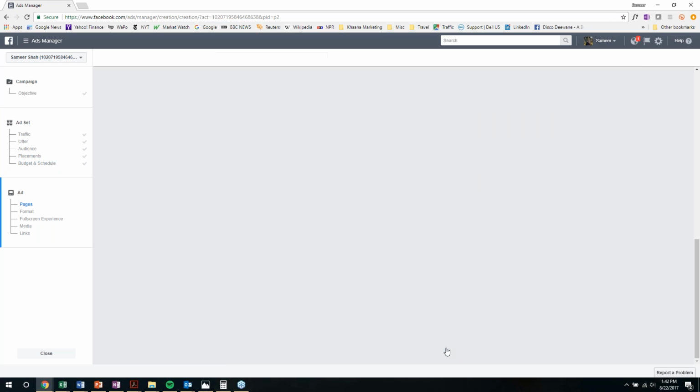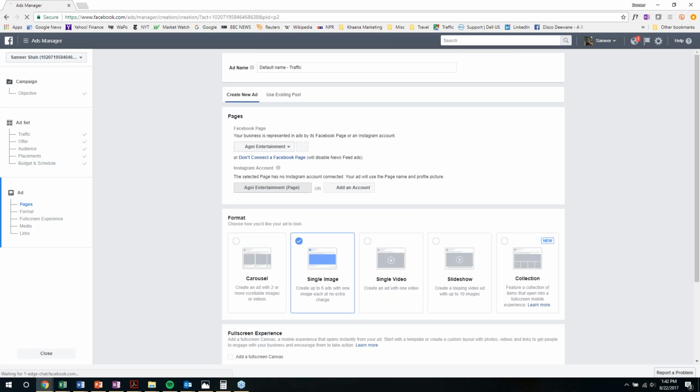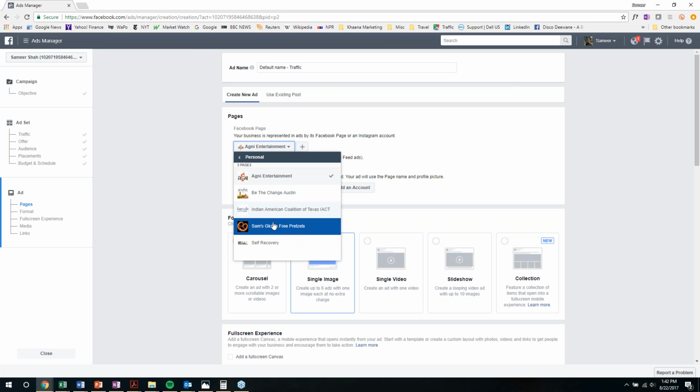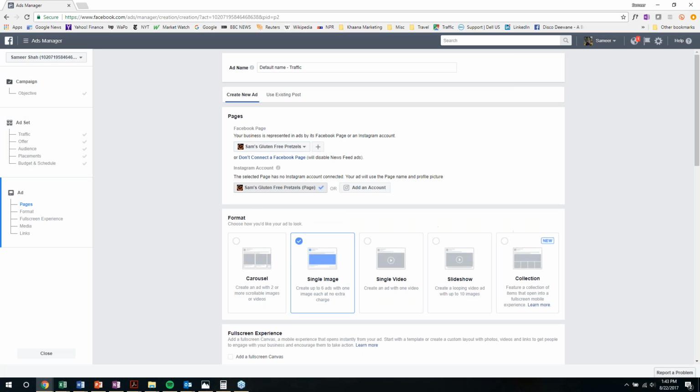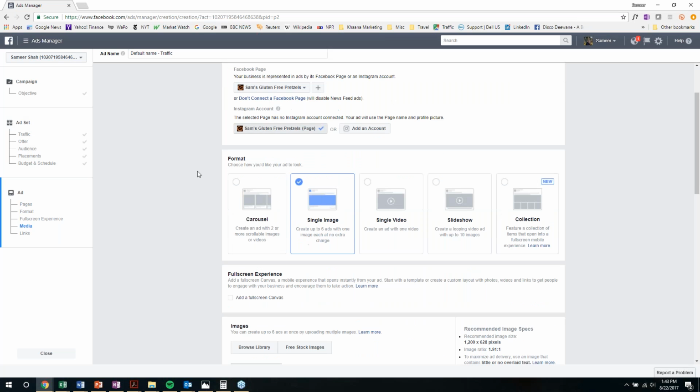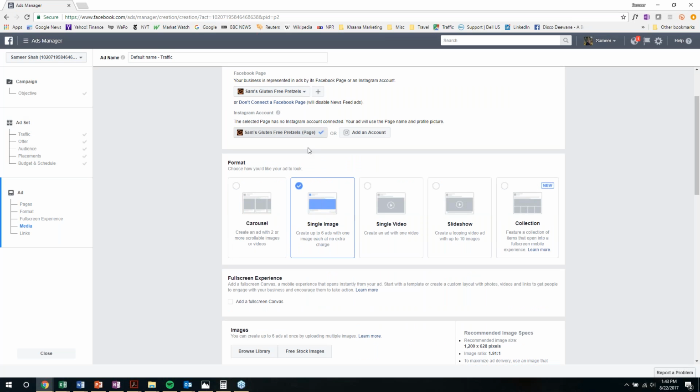All right, so we're all good there, and then we hit continue. And now we're actually going to create the ad, the actual ad creative. You can see that all of our little ad set check marks are clicked. With regards to pages, I manage several pages, so I'm going to pick the gluten-free pretzels, which is the one that's relevant for our example here.